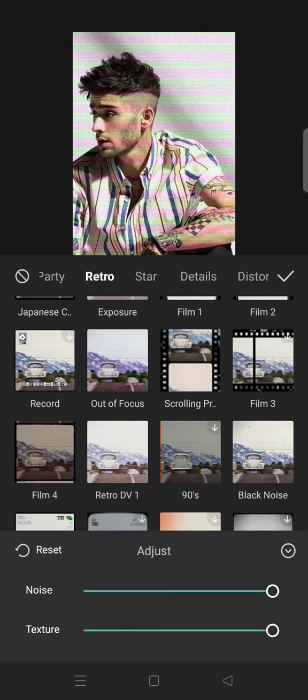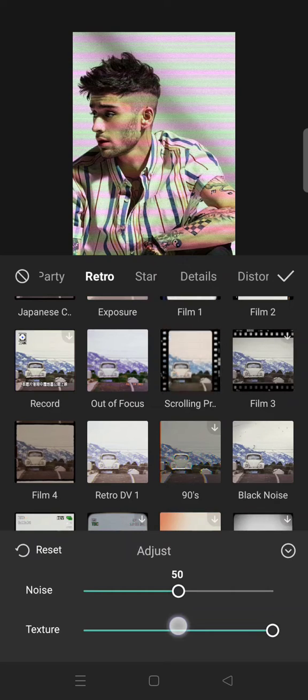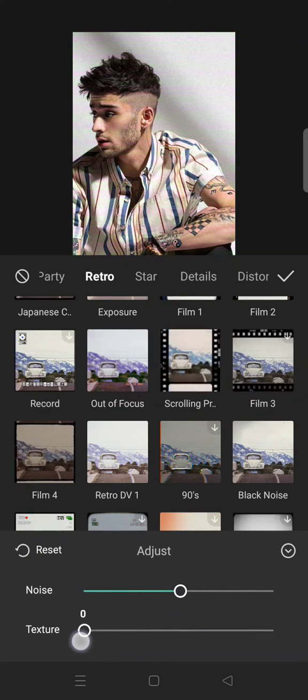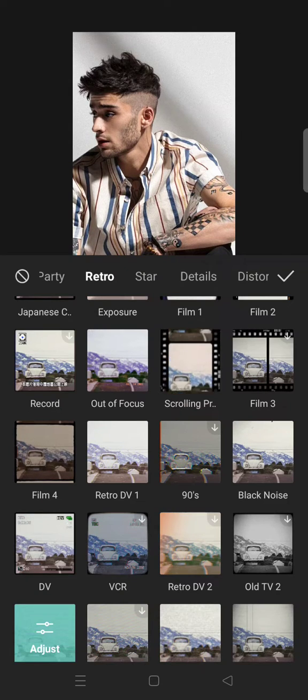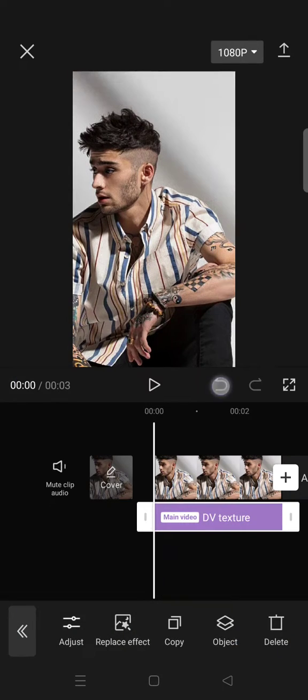For the noise, I'm going to reduce it to 50 and then the texture to 0 so that it doesn't have a texture, and then the color will be changed like this. So here is the before and here is the after.